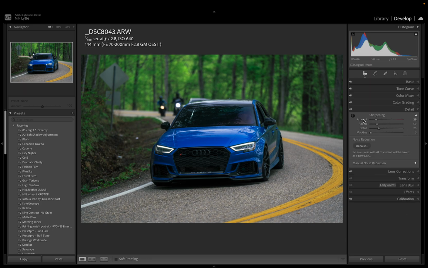Detail, I use the same settings. I use the amount at 50 and then the masking. So on a Mac, you're going to hold down the option button. On a Windows PC, I think it's Control or Alt. I'm not sure. I haven't used one in probably 15 years.